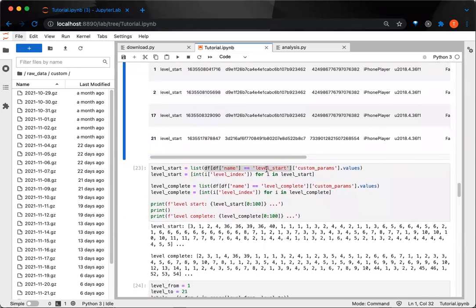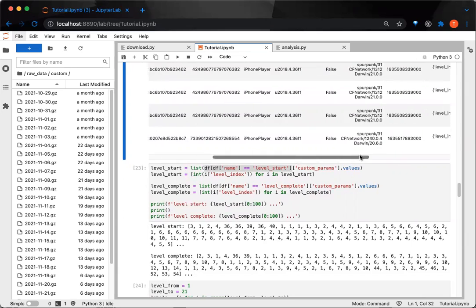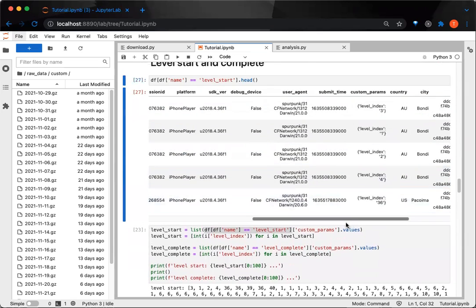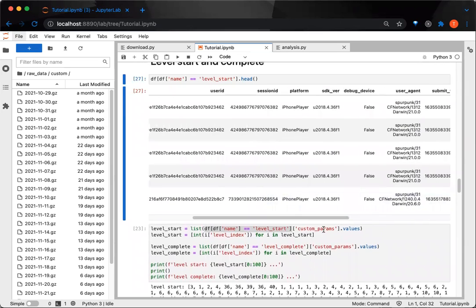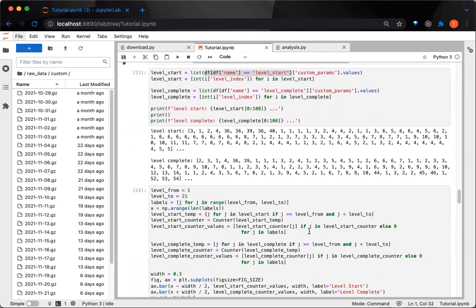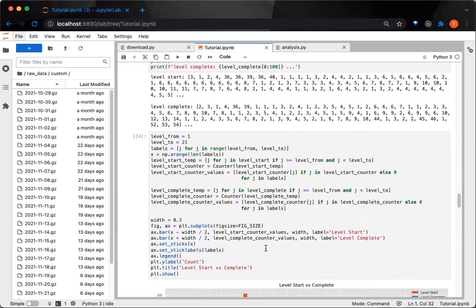So here we are getting all the values in the custom parameters, which was the value here. So this will show the first 100 rows of the level start and level complete. Then we use Counter to count how many levels were started and how many levels were completed. And we plot the histogram.